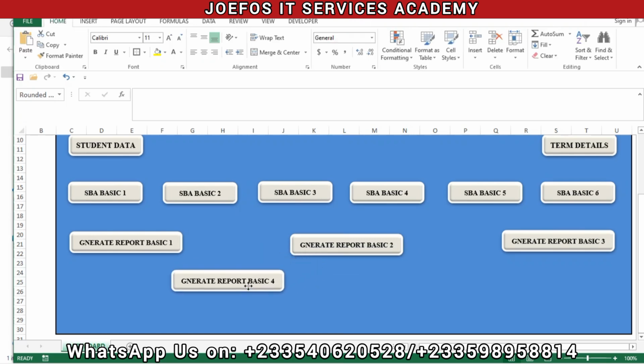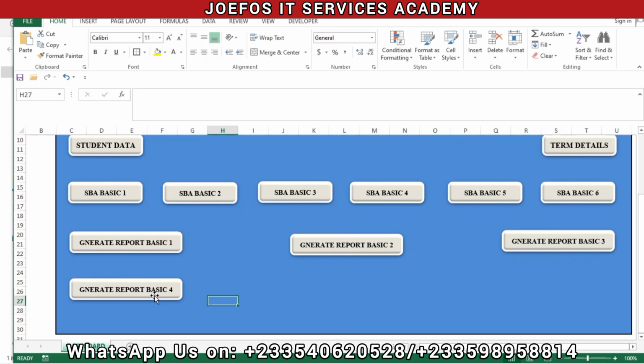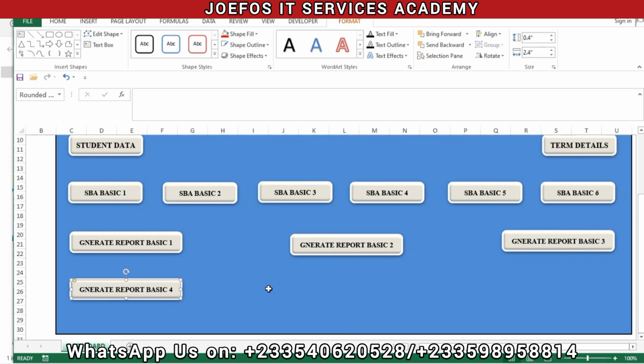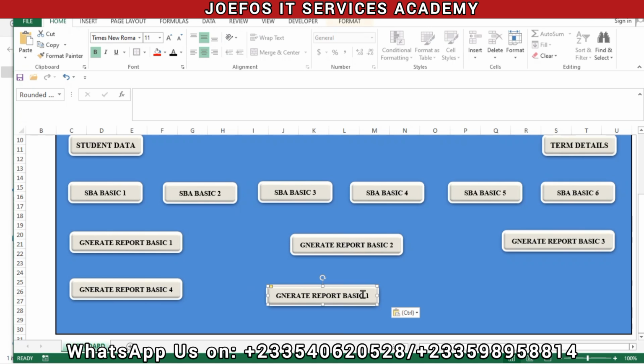Good. So where are we placing this one? Where are we placing this particular button? So we are placing it here. Good. We are placing this button here. So generate report basic 5 is the next one that we want to do. So Control V, then we edit the text there to basic 5.